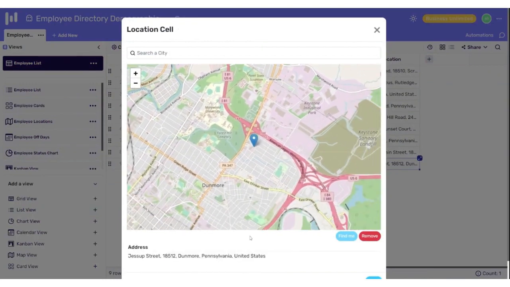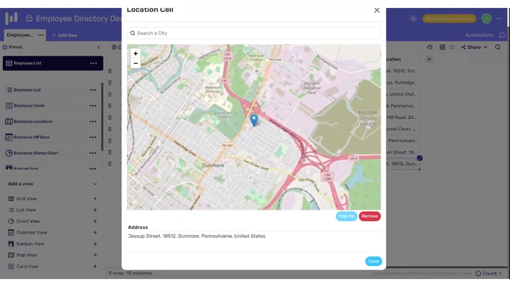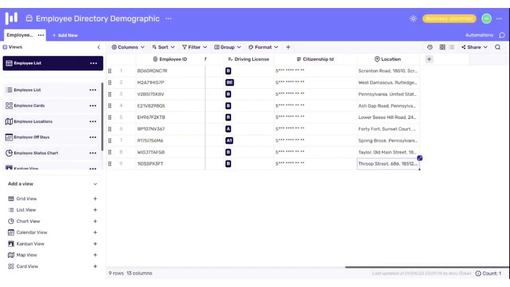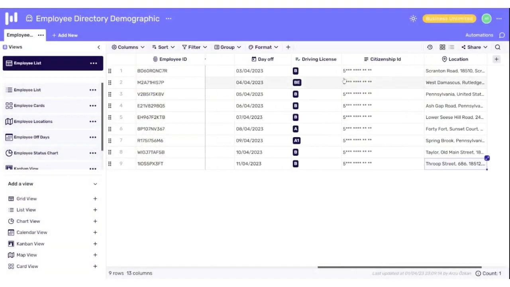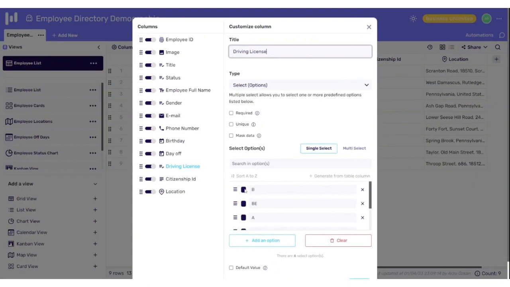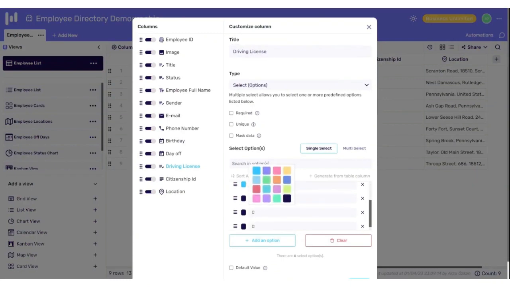With the geolocation column type, you can automatically get address data by selecting a location on the map, and then you can view these locations in Retable's map view. In the select column type, you can create a single select or multi-select column by creating options. Thanks to this column type, you can have a cleaner data view by preventing manual data entry.